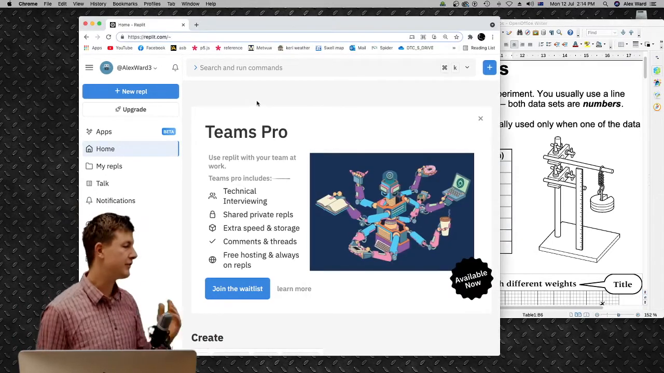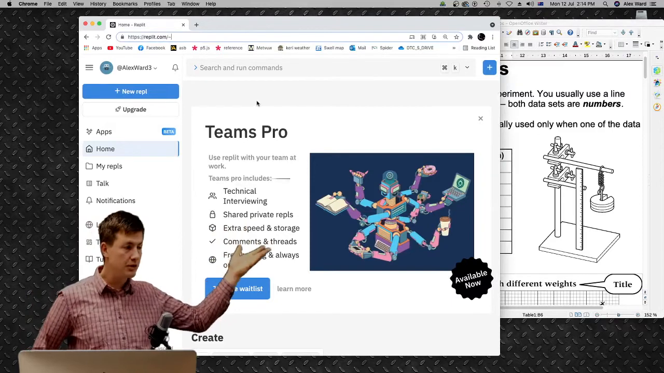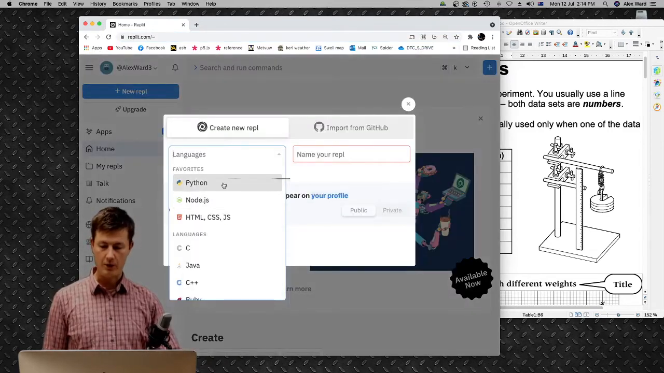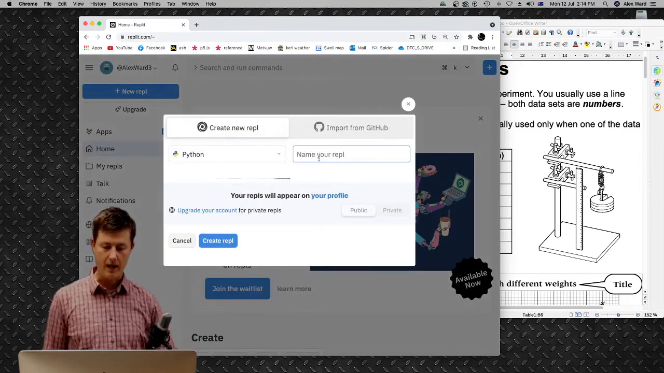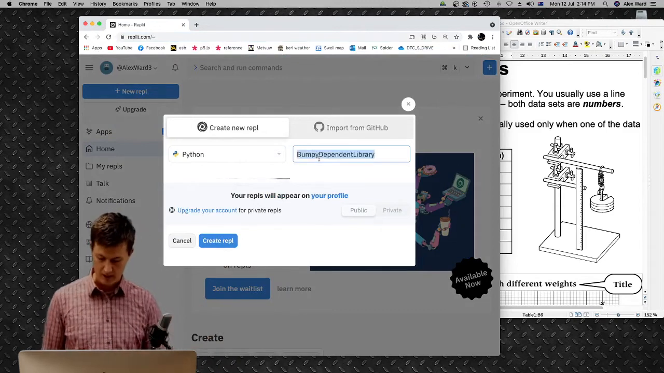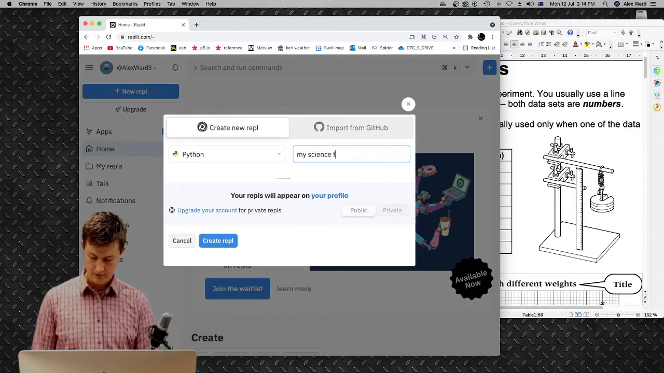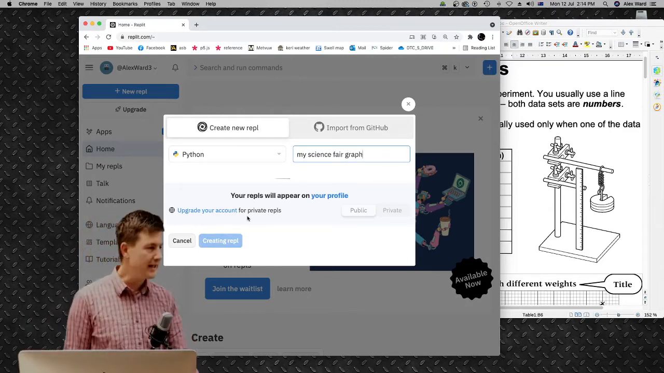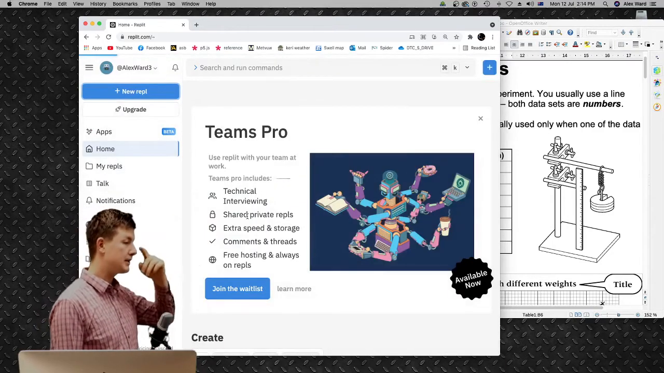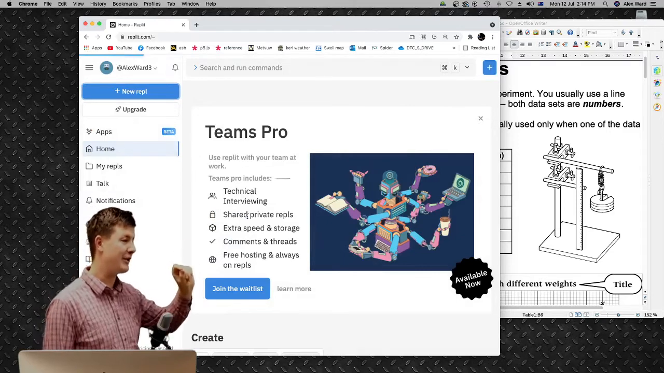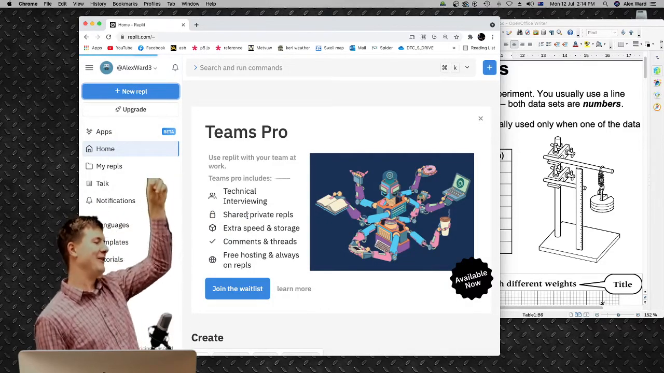Cool. So you've signed up for an account on REPL. You can use your school email. It's fine. Once you're at a screen like this, you're going to click New REPL and select Python. Let's name it something like My Science Fair Graph. It's going to take a moment to make us a little place where we can start writing code. And see, it's just loading up at the top.